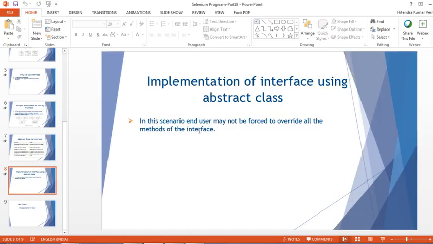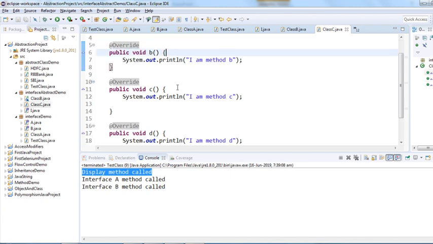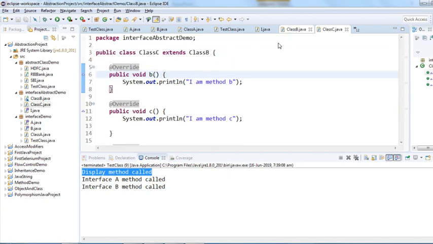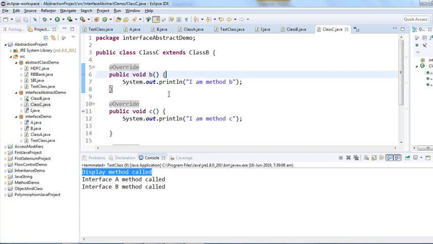So if you go by this sentence, in this scenario, the end user may not be forced to override all the methods of the interface. Since method A is already implemented here, there is no need to override all the methods inside this class.